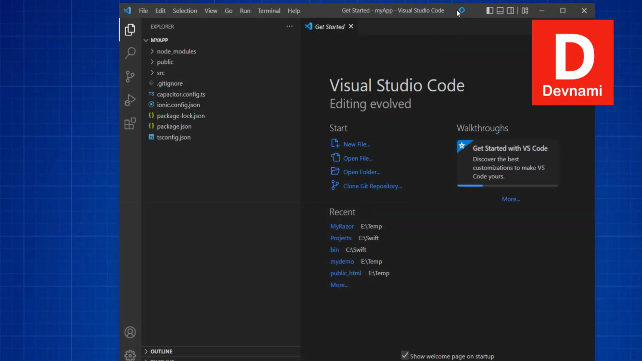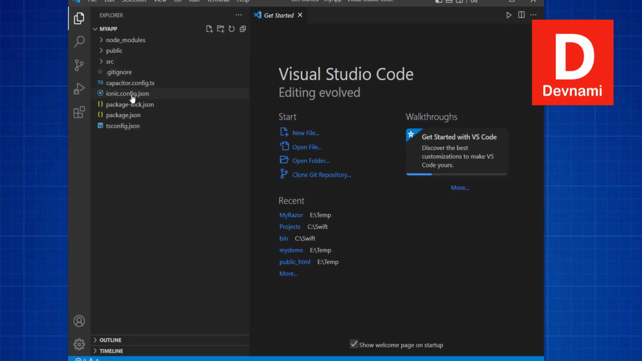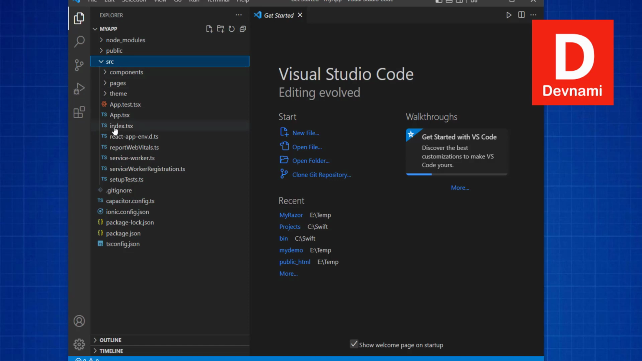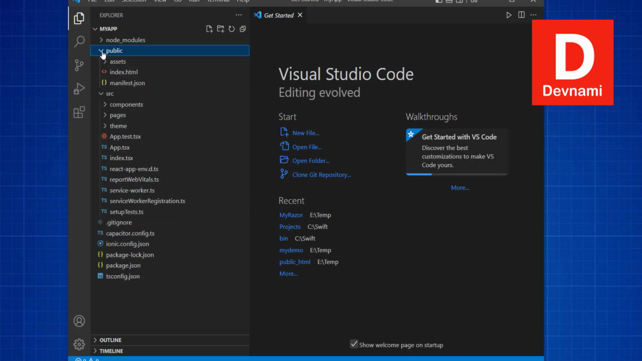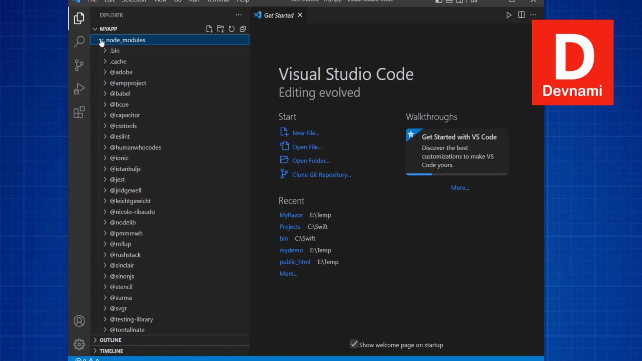Now as you can see, it has shown us the source file that says index.tsx, then our public and node modules folder, right?